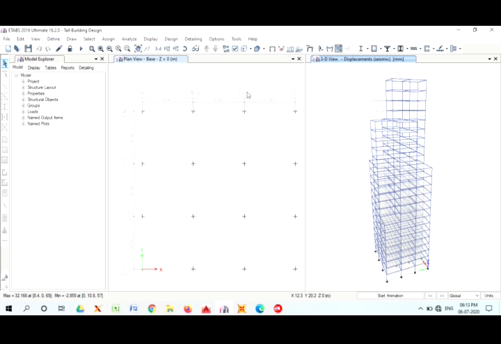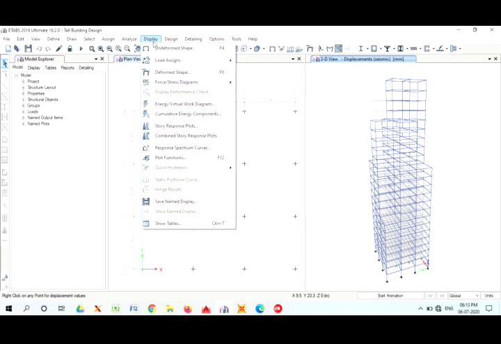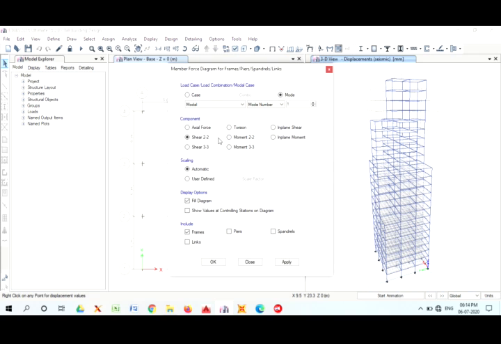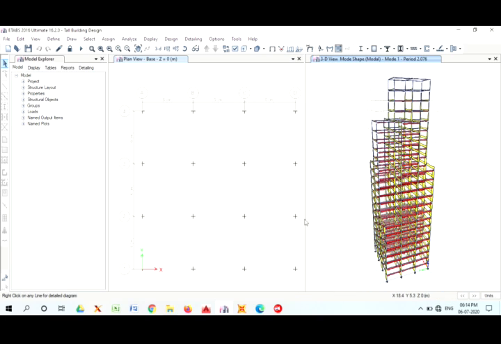Now to run the structural design on the building model. Click on Design, Concrete Frame Design, View/Revise Preferences. The design code should be IS 456:2000. Then click OK. Again go to Design, Concrete Frame Design, click on Start Design/Check.